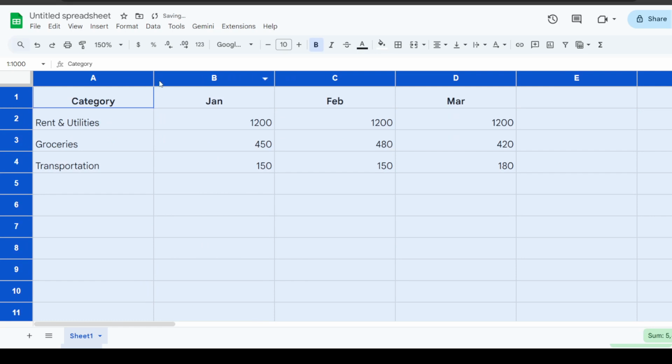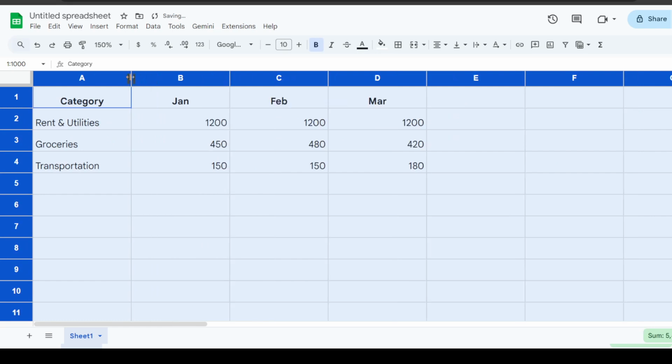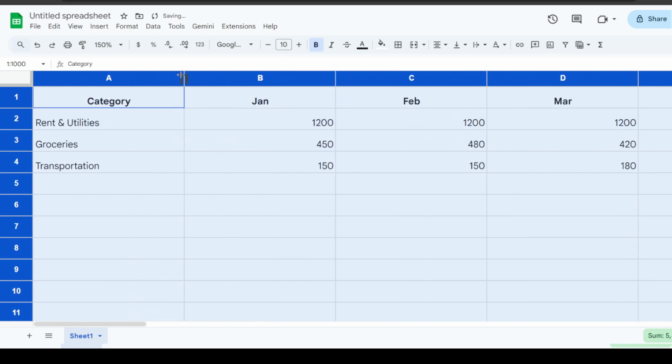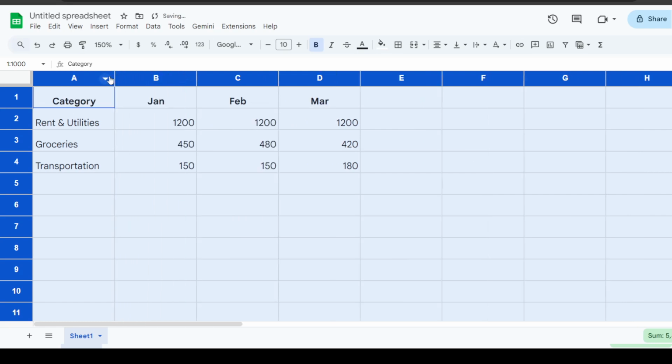This is perfect when you want a uniform look for printing, sharing, or quickly tidying up a wild spreadsheet. If it doesn't look right on your first try, just drag again until it feels balanced with your data.